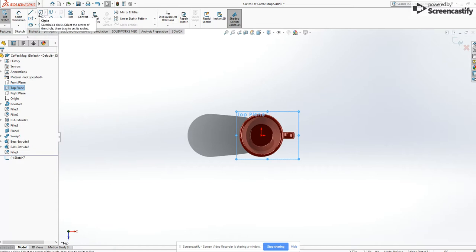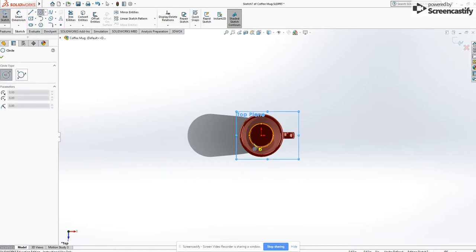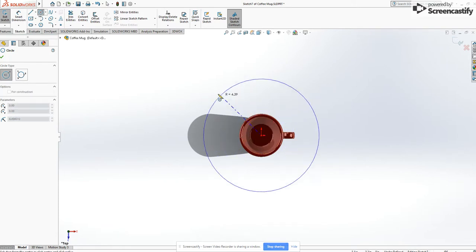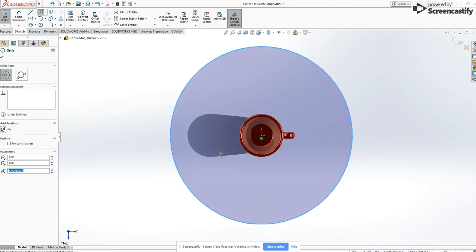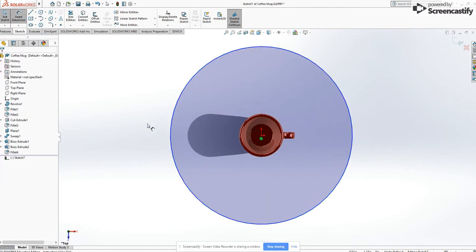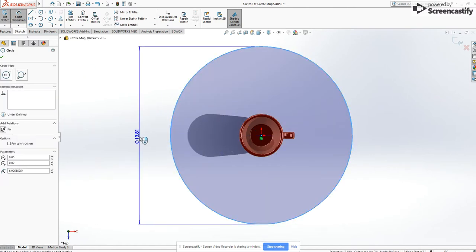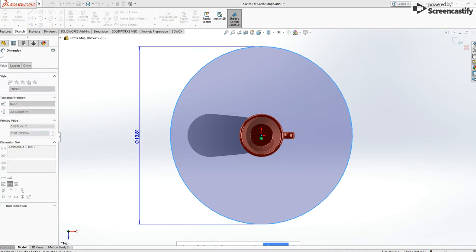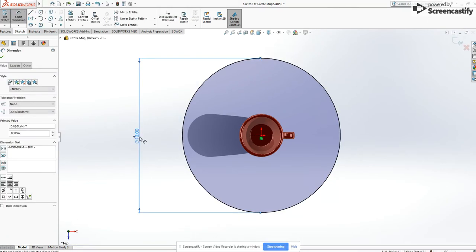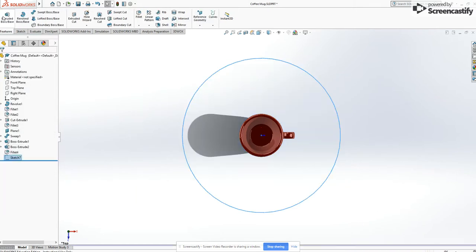I'm going to get my circle tool. I'm going to start my circle at the origin. Pull this out and make a large circle. When I smart dimension my circle, I'm going to give it a 12-inch diameter. It is now fully defined. I'm ready to exit my sketch and turn my sketch into a feature.